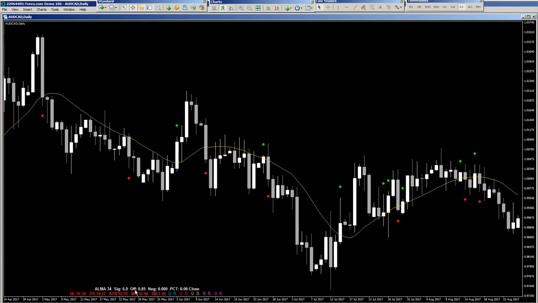And these are the 4 buttons for the ALMA moving average. First button is the period, up and down. Second one is the sigma, up and down. Next one, this one here, is the offset. And then this one here is the negative add. And then the last one is the percent filter.